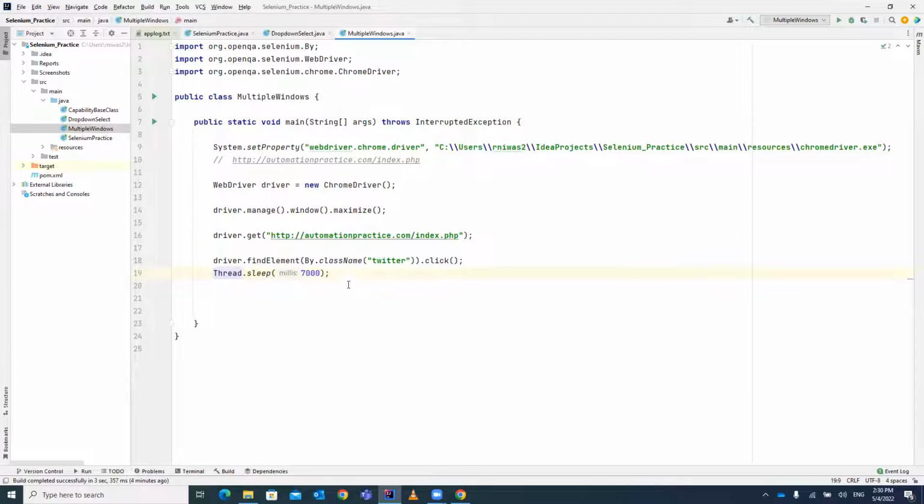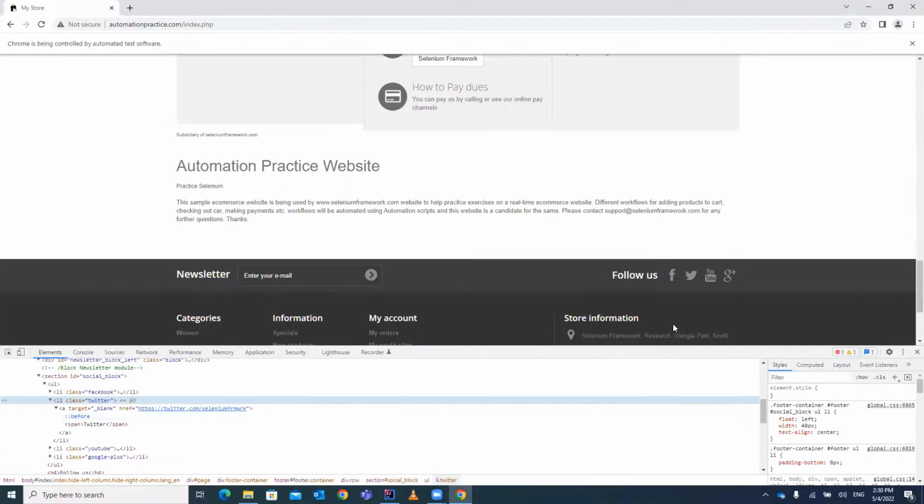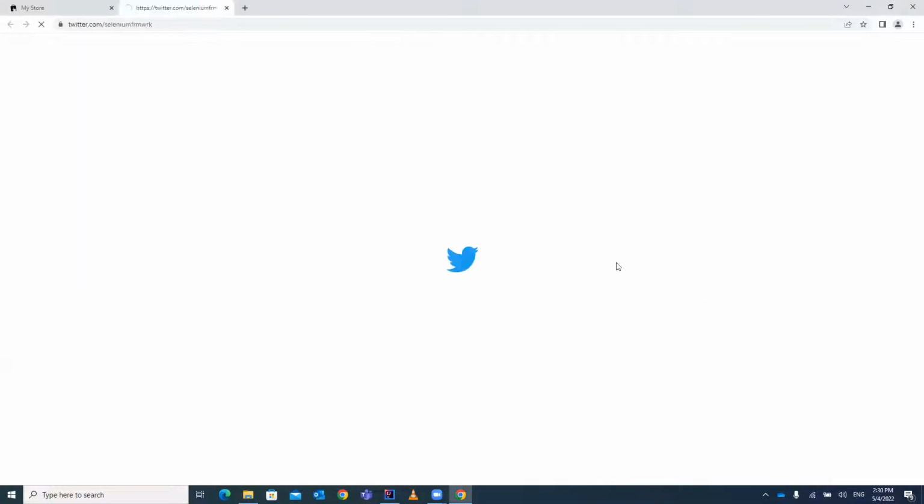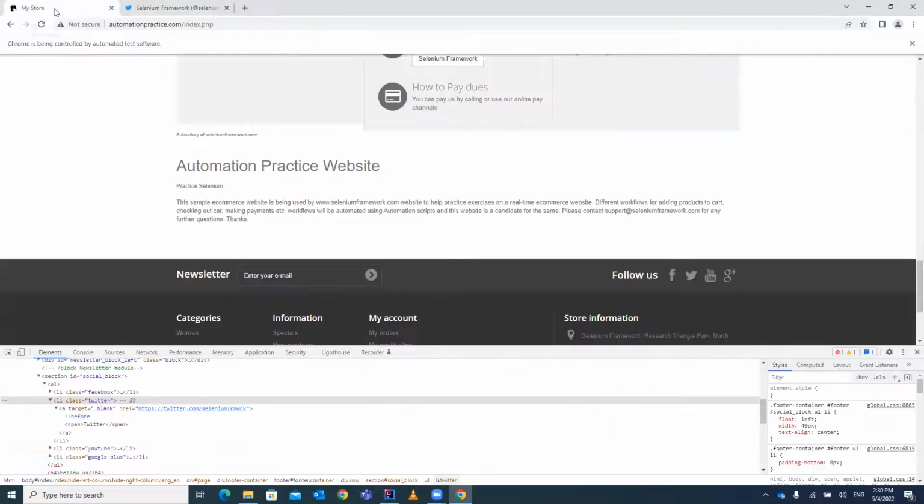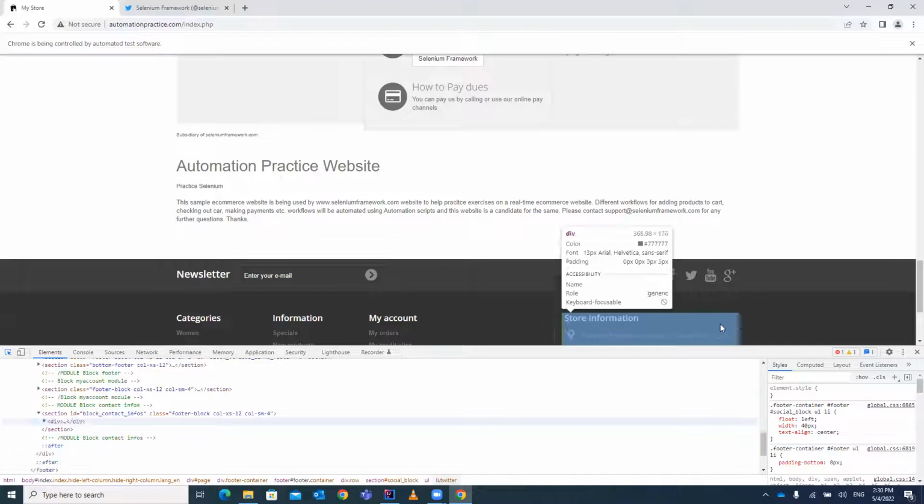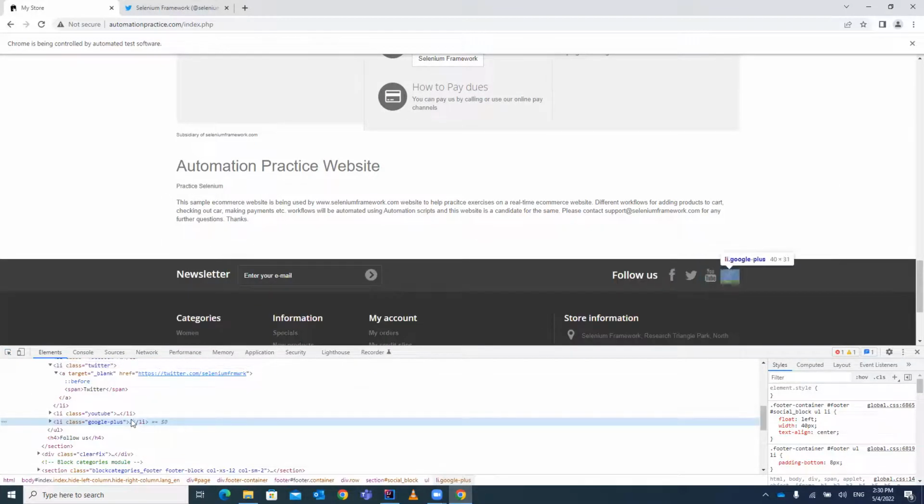Okay guys, so after that, this is one link that it will open. Once you click on the Twitter icon, it will open in a new tab for you, and it's also a new window, right guys? So in a similar way, we will be clicking on one more icon. So we will be taking Google Plus.